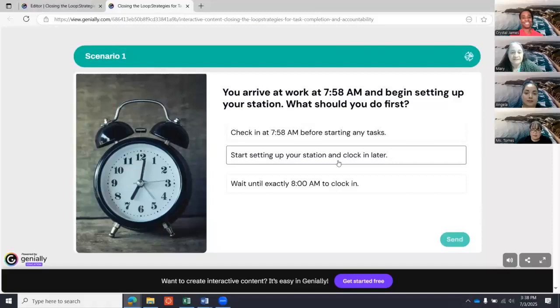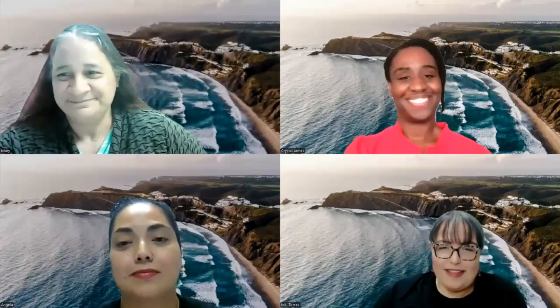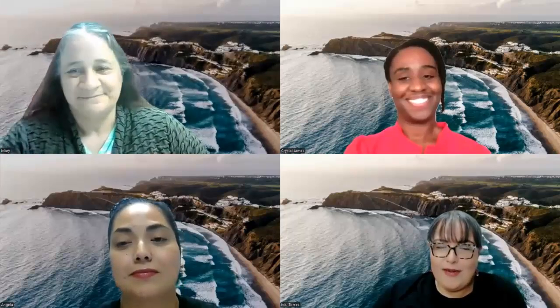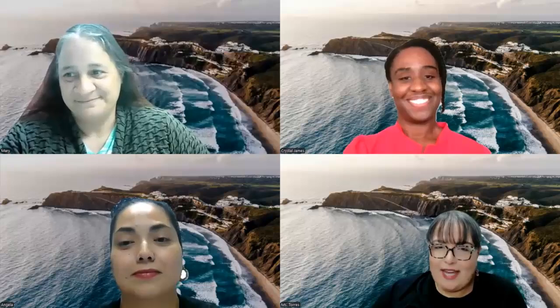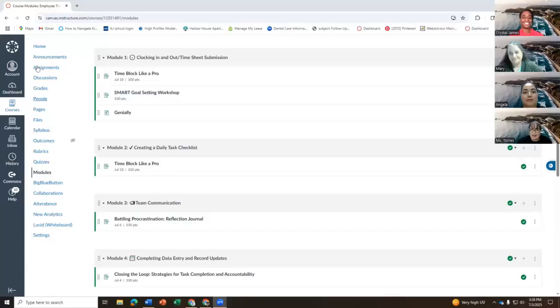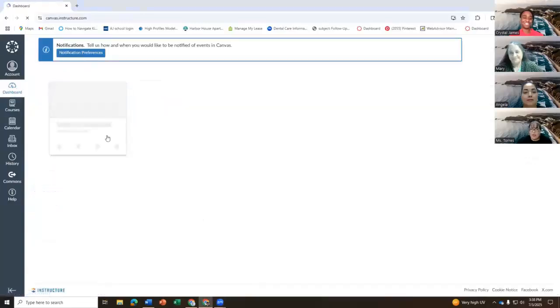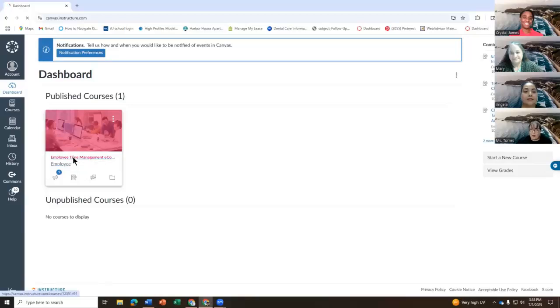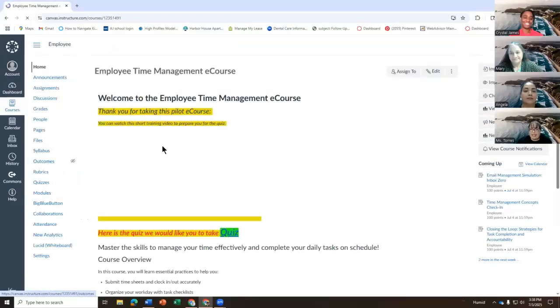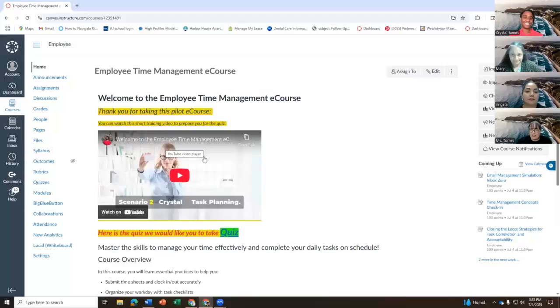Now let's turn it over to Liza, who will walk us through how we integrated the course into Canvas. Thank you, Mary. To bring our course together, we decided to utilize Canvas as our LMS. When we take a look, you can see that we have our dashboard. Students who interact can click on the course itself and easily see our homepage. Here you'll see our video that we have to introduce our students to the course.